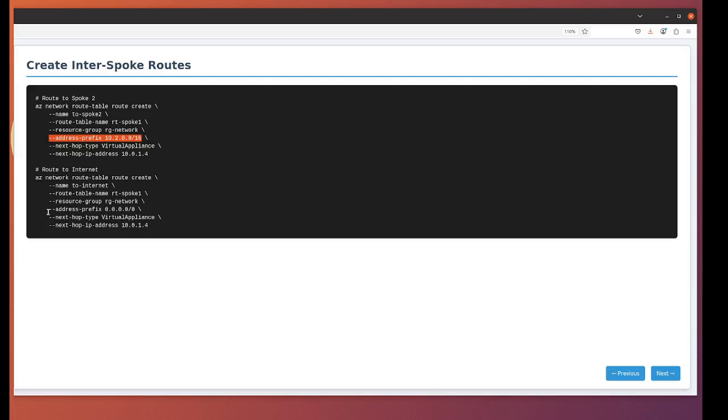Similarly, the route to spoke 3 ensures that communication between spoke 1 and spoke 3 also goes through the hub for inspection. The Internet route forces all outbound traffic through the hub as well, providing comprehensive security coverage for the entire spoke network.